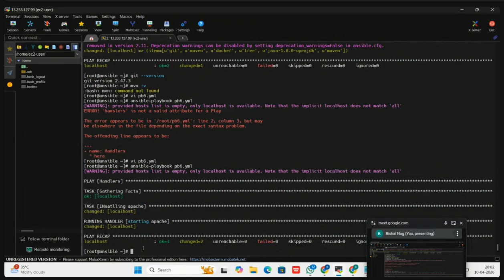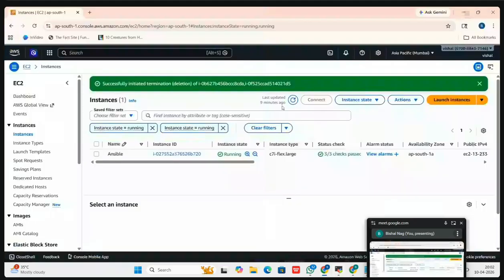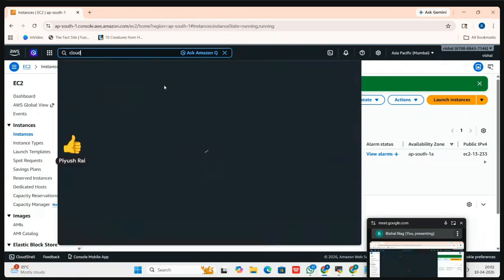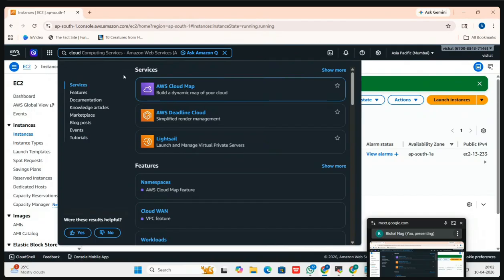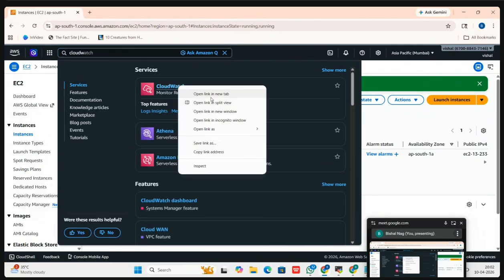Is there anything else I should show you, like shell scripting or all those things? Conditions will also be there, then types of Ansible commands like linear, free, all those things. Okay, leave it. We're going to do it tomorrow, but right now I have to cover one more important service called CloudWatch. Open it in a new window.